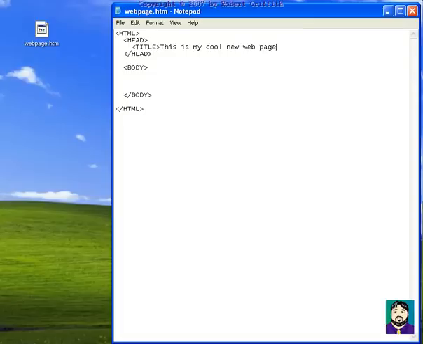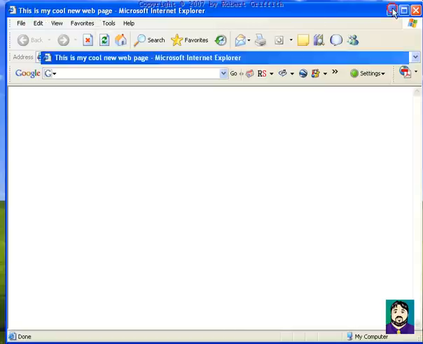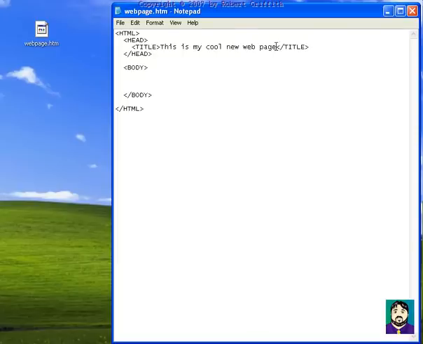Now notice that I put this and this on the same line. That is okay. I'm going to save it, and I'm going to open my page, and you'll see nothing is different. But if I hit refresh, you'll see this up here changed: this is my cool new web page. So that was how easy it was for us to change the title of the page. And there's other things that can go in head later, but we're not going to worry about it right now.